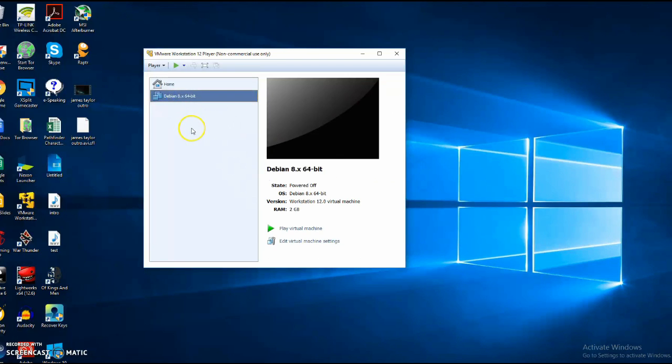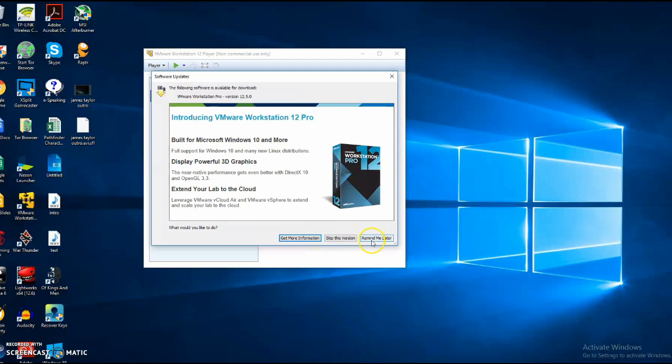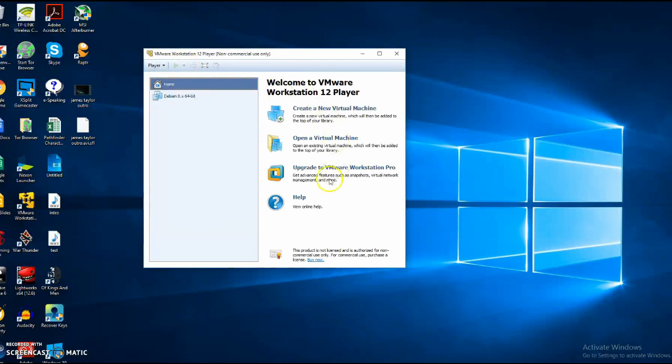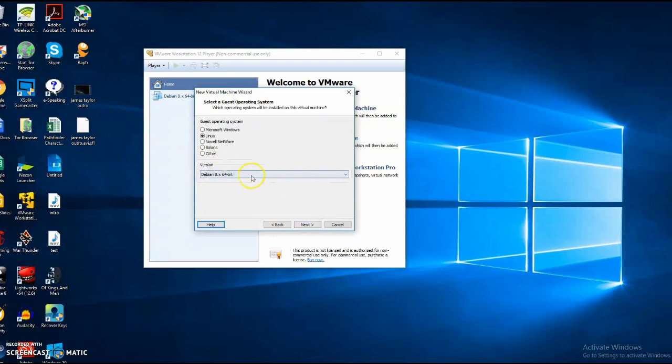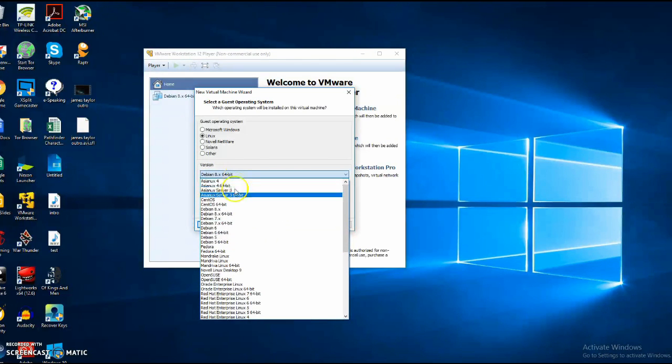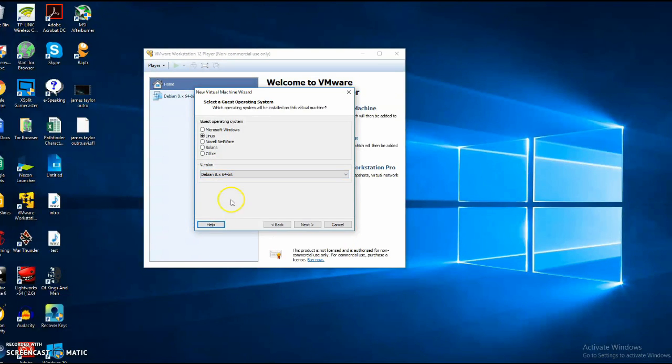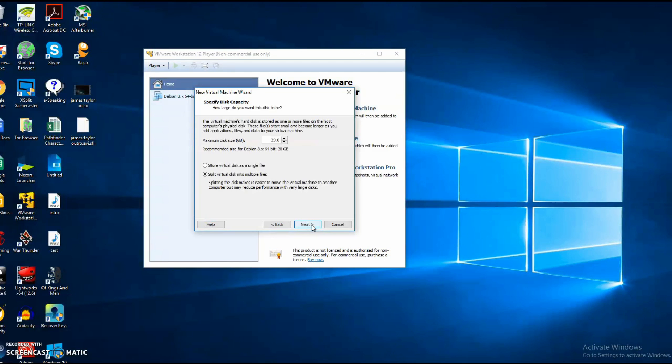As you can see, I have one machine already installed on here. This is a Kali Linux VM. At the top, you're going to see several tabs, one of which is Create New Machine. Click that tab, select Install from ISO file, and then click Browse and go to where you downloaded Kali Linux. Kali is going to be listed under Debian 8. This is the version you want to select for Kali Linux.